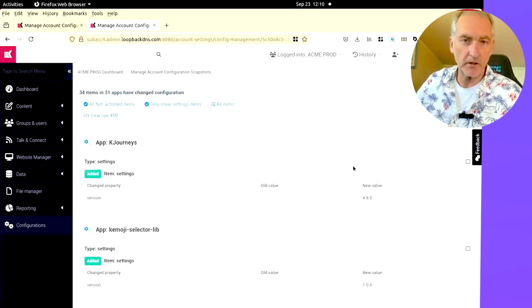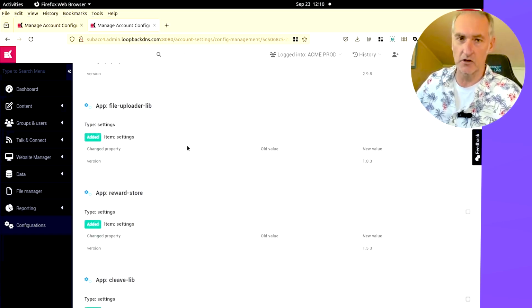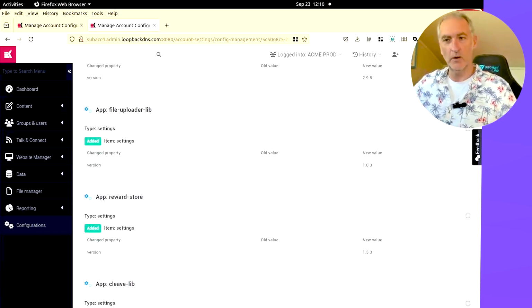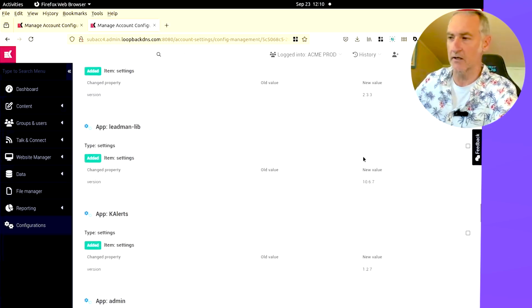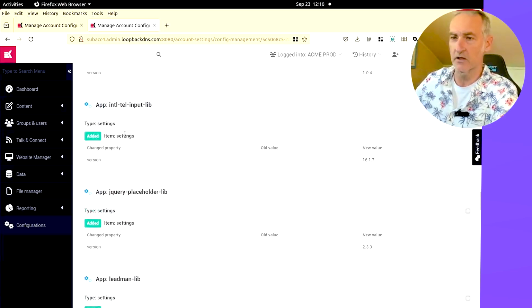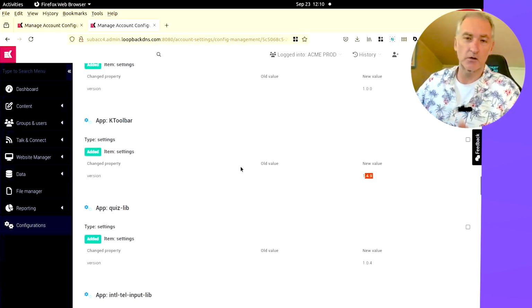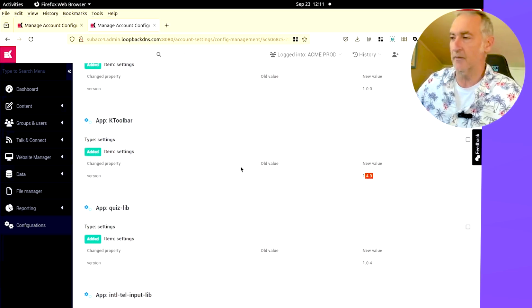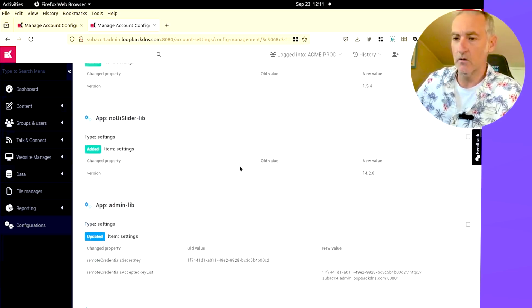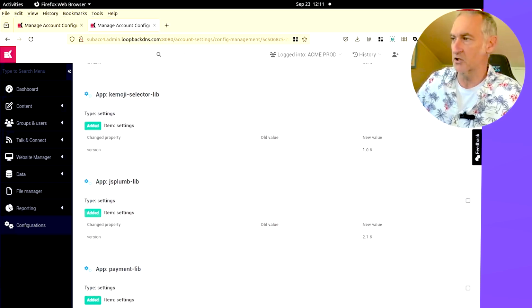So now it's showing me pretty much what I saw before. It's showing me all of the things which have changed between QA and production. Now, most of these things, it's actually just installing apps, right? So where it's got K toolbar, for example, new value is this, old value is nothing because it wasn't installed. So what's actually going to happen here is it's going to install these apps. Now, most of the stuff in here is just version changes.